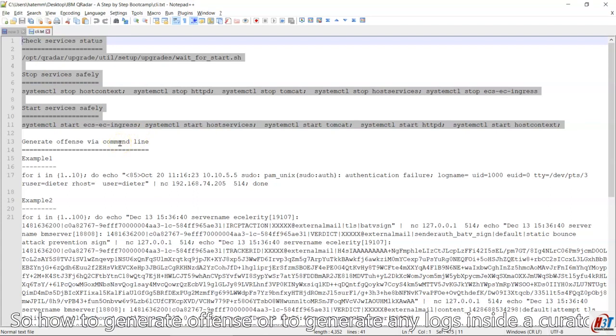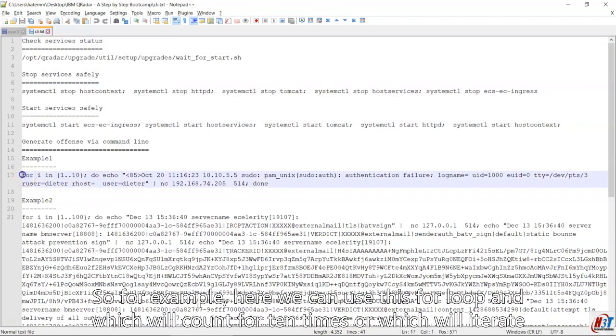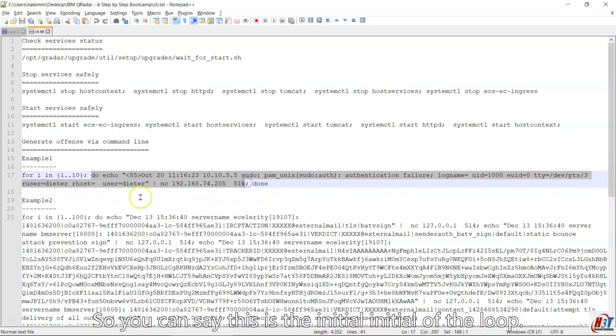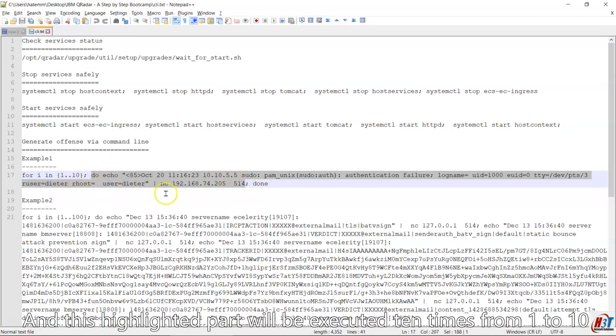Okay, so how to generate an offense or any logs inside QRadar. For example, here we can use this for loop, which will iterate 10 times. Each time the loop is executed, this is performed. You can say this is the start of the loop, and this is the end of the loop, and this highlighted part will be executed 10 times, from 1 to 10.